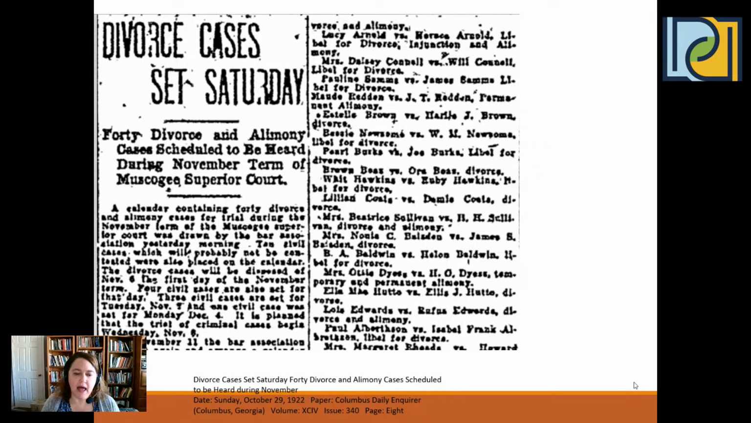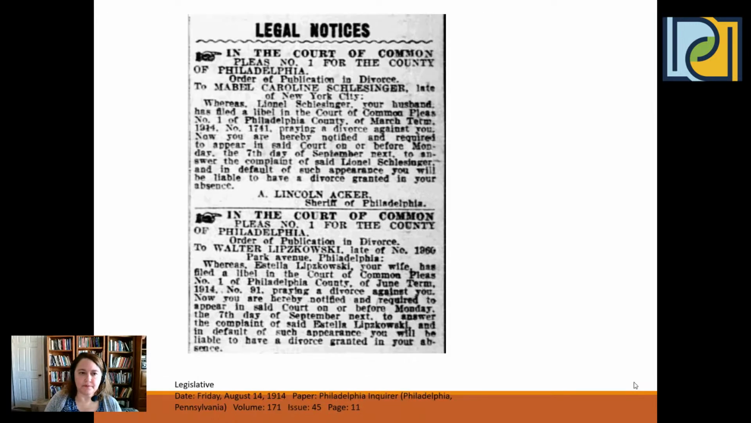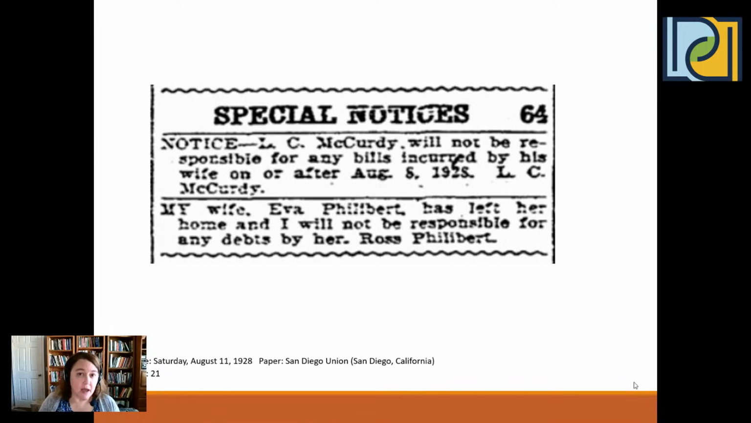Here's an example from Georgia where they listed every divorce case they were hearing that Saturday. And that's from 1922. Sometimes it might be the legal notices. And like I said, especially if you couldn't find the spouse and you needed to serve them, you might get something in the legal notices. So newspapers are always good to not just look for some big article about your ancestor, but to look in those legal notices. And then sometimes, and you may have seen these, there might be a special notice.